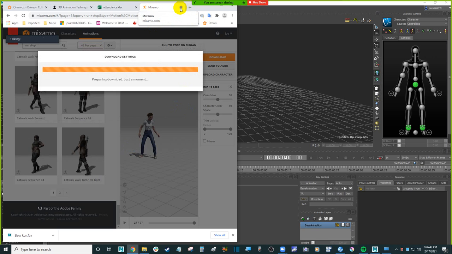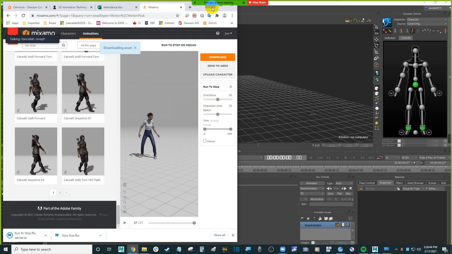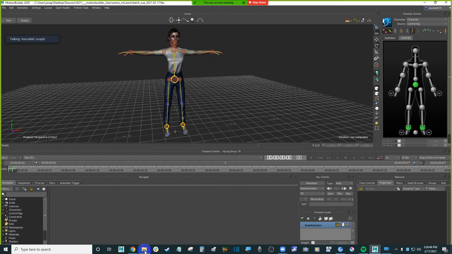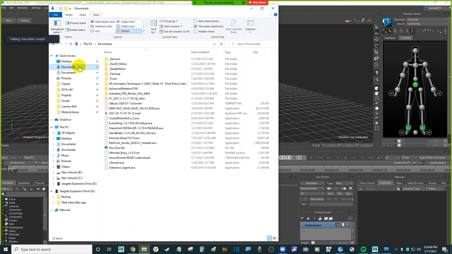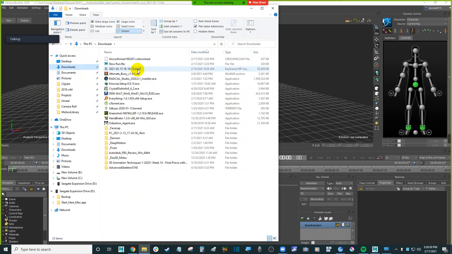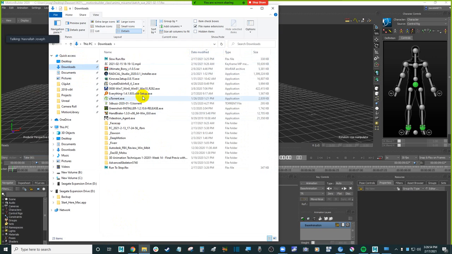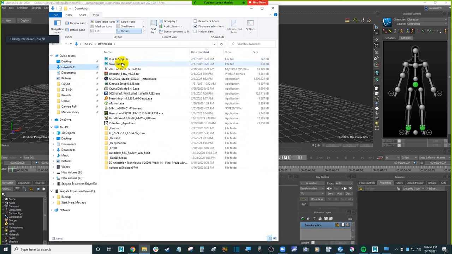All right, so now we have the two in my downloads. Oh, still downloading. Okay, so now we have the run slow and run to stop.